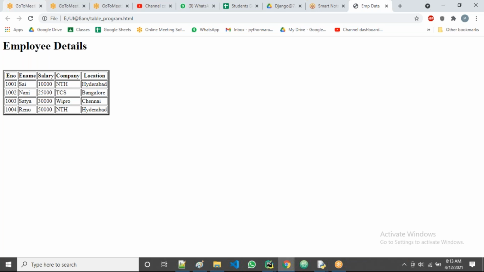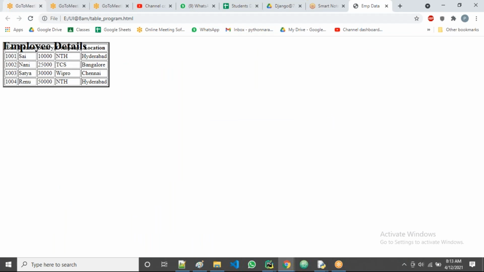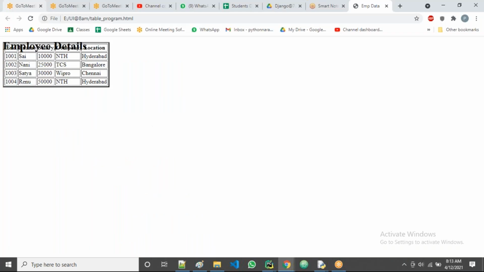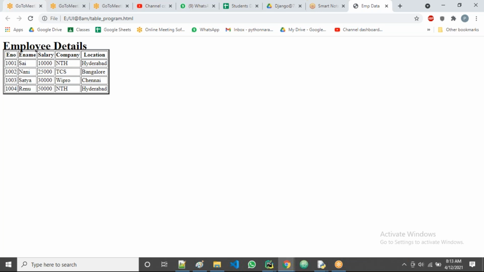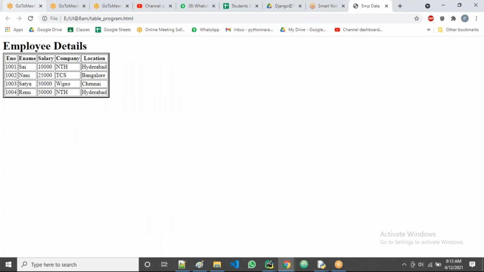But what I actually want is to decrease the space, right? Then let me take some minus value. Let us see what happens. Yes, guys, the space decreases and it overlaps here. Why? Because of too many pixels. Let me take, suppose, 30 pixels. Still a little bit of overlapping is there. Let's take 20 pixels here. Yes, guys, that's fine.